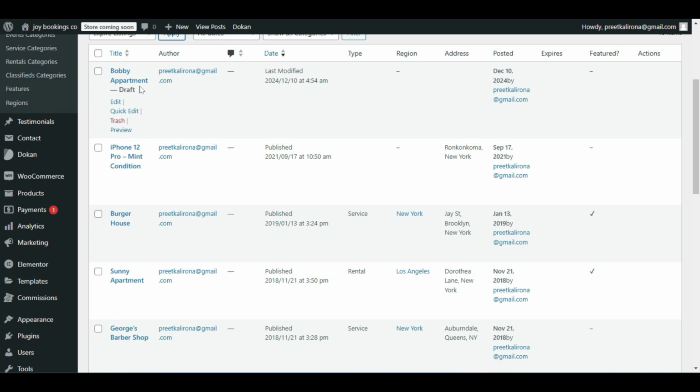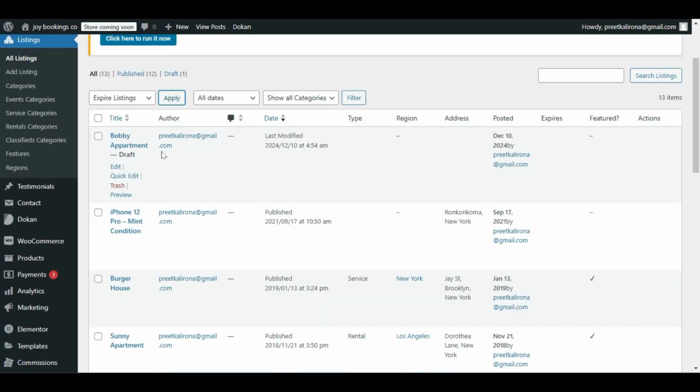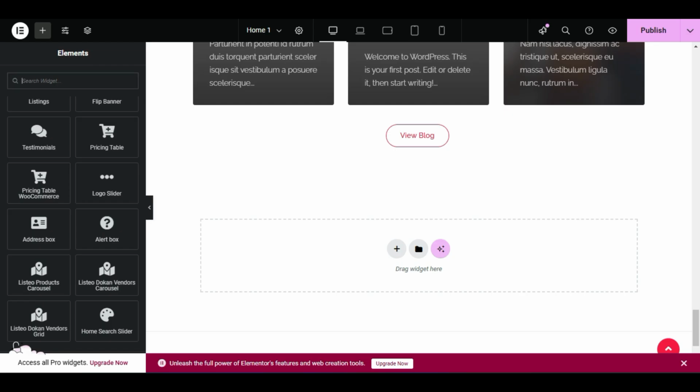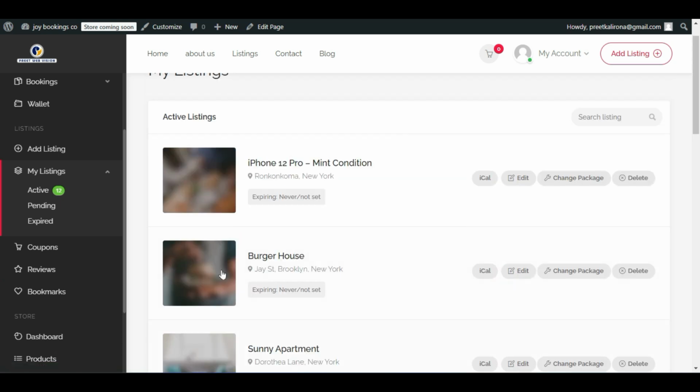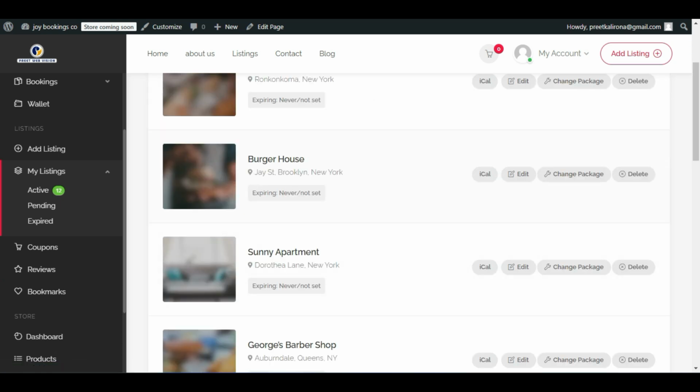Okay, if the next person is creating in the front end, they need to visit their dashboard. For example, expiring is set to never, because they have chosen the unlimited plan. If they have a 30 days plan, then they will see here 29 days left or something, and they will be able to edit it.